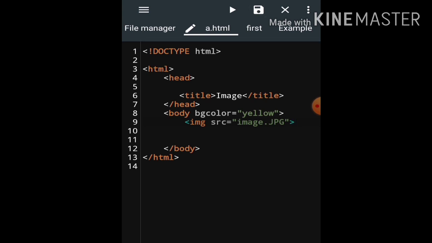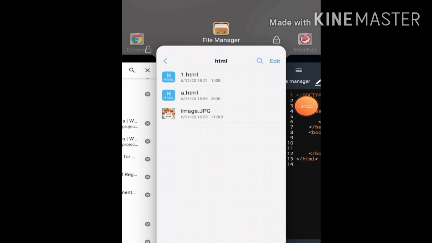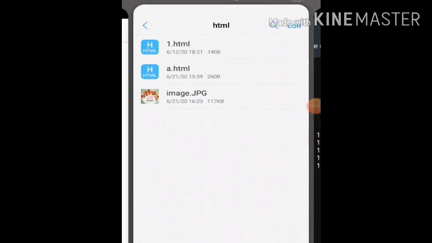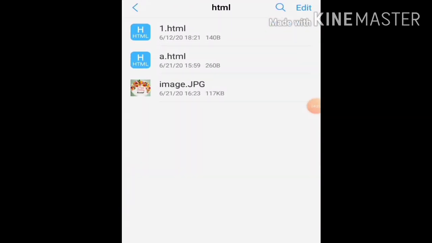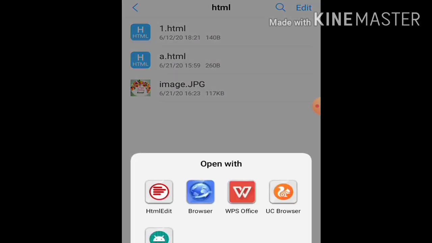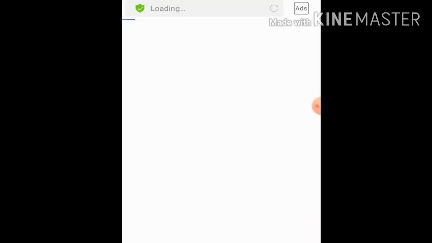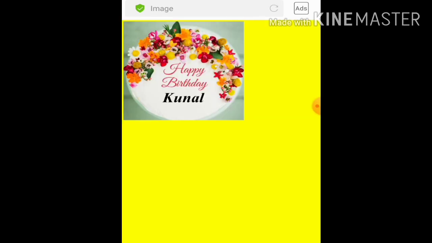Now I have to go to the file manager, and then a.html is my file. After clicking there are lots of options. Open with, I want to open with the browser. See here, this is my image. So my image has appeared in my web page.